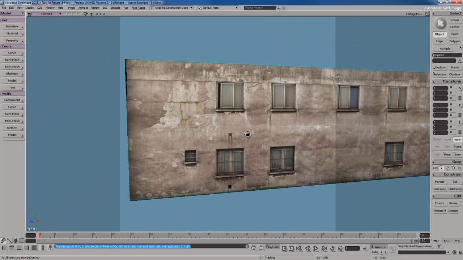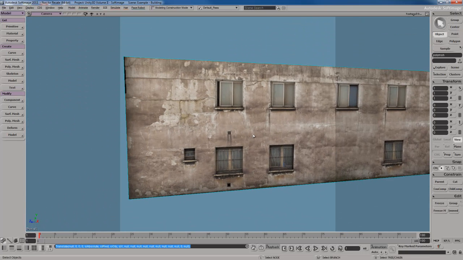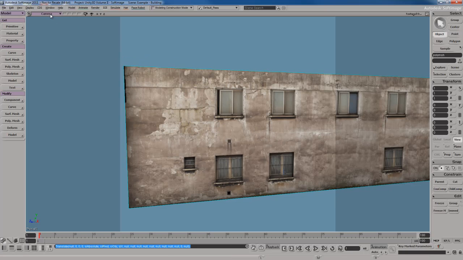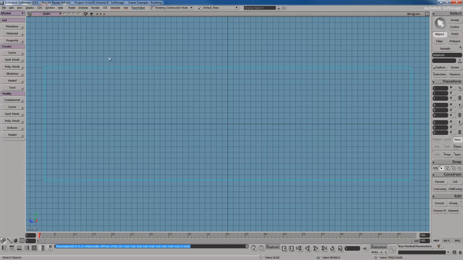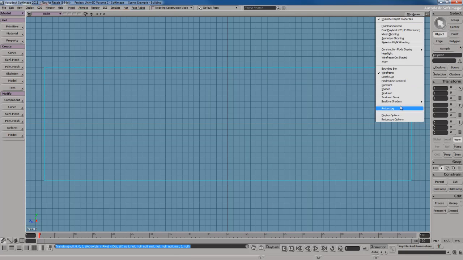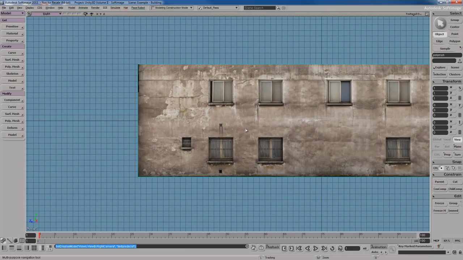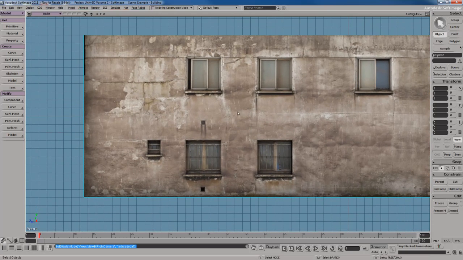So what we can do in Softimage is use some powerful modeling tools to model and chip into this object. And I'm going to show you how to do that. So let's jump to, say, a right view. I'm going to switch over to texture decal mode so we can see the object here and the texture.